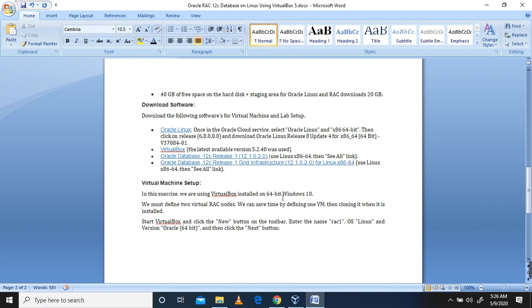And for a 2-node rack, we must define 2 virtual rack nodes. We can save time by defining one VM, then cloning it when it is installed. First, we need to create one VM. Then everything will be configured on that VM. That VM can be cloned for rack 1 or rack 2. So once one node is completed and configured, and everything is fine, then we can clone that VM.